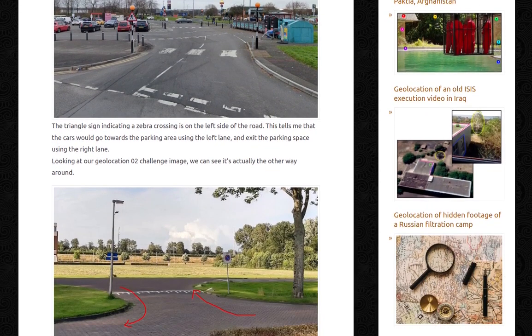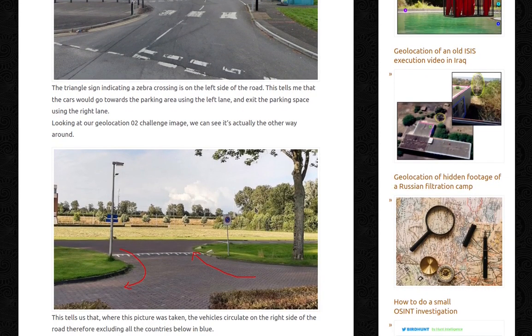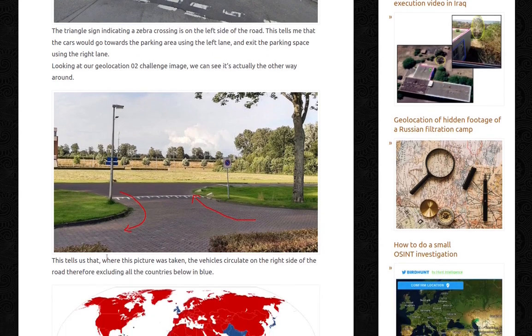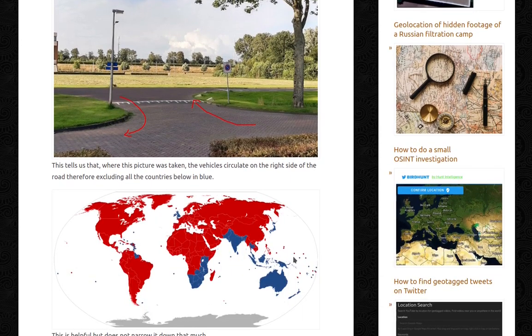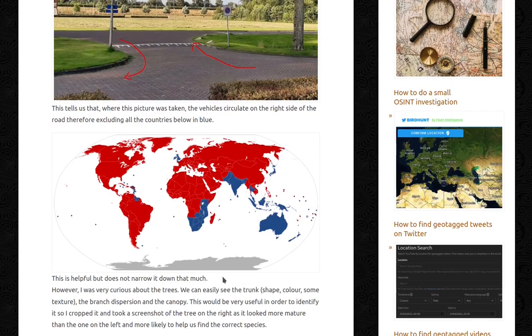Looking at our Geolocation 02 challenge image, we can see it's actually the other way around. So they will go that way because of the sign there, and they will come this way because of this sign we cannot actually see. So this tells us that where this picture was taken, vehicles circulate on the right side of the road, therefore excluding all the countries below in blue. This is helpful. It does not narrow down that much, does it?